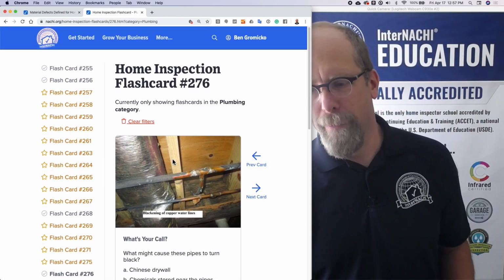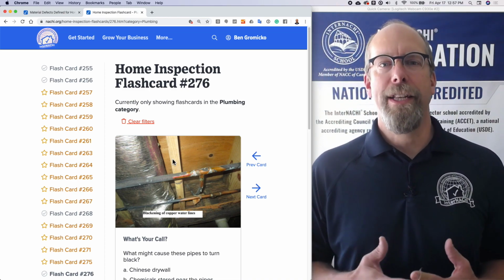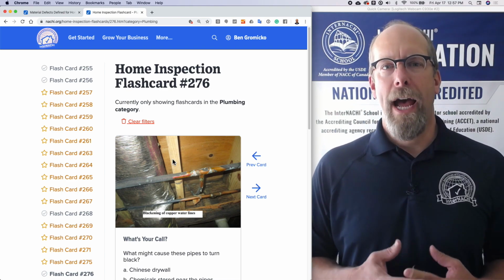And that's just the plumbing. And we have other categories. So learn how to identify defects and also how to describe what you're observing at that defect.